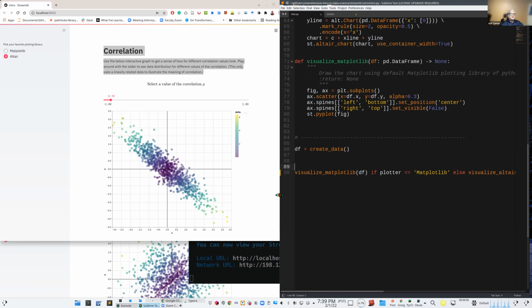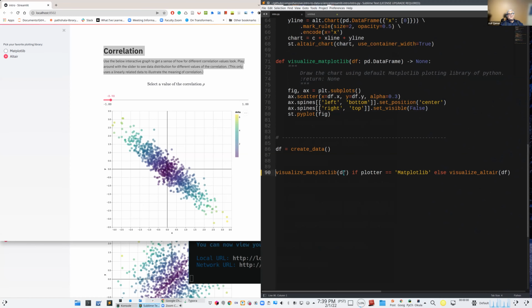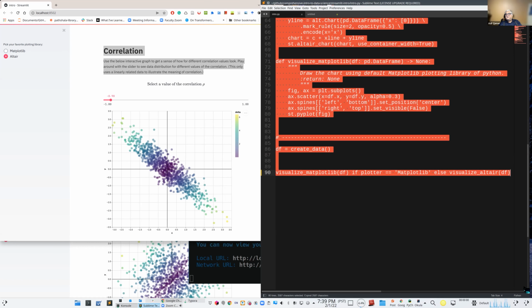Let me now maximize this code. Yeah. Does it look simple? Visualize using the matplotlib if plotter is matplotlib, else visualize it, else Altair. Give us just a moment to look at the full code to make sure we're not missing anything. Yes, and of course, this code, I'll post it right on Slack, so you guys can play with it. In fact, let me do so right now. So you have it. Now that we are here.